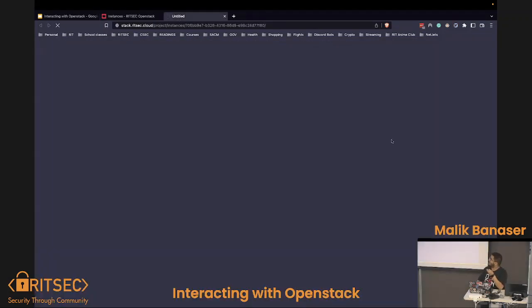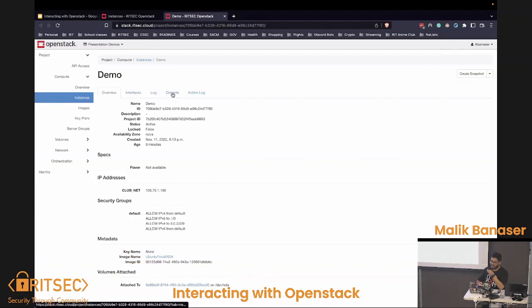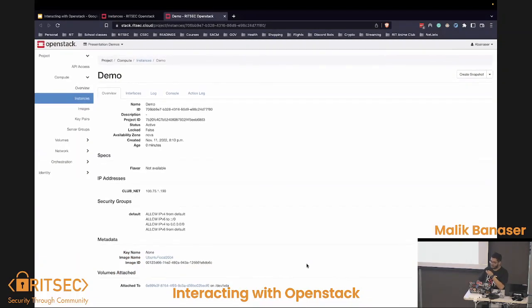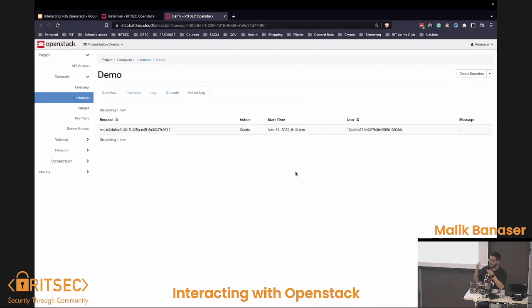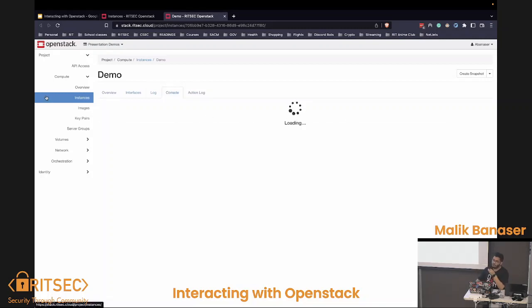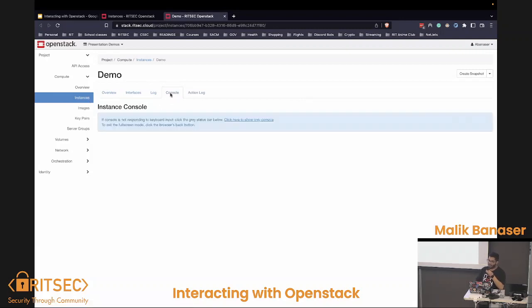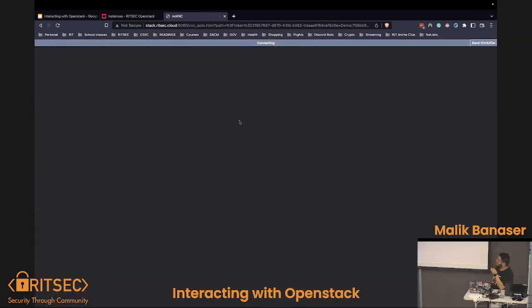If you just click on it, I open a different tab. You can see some more information in here. You have the ID, how long it's been up, when it was created, and you can see some action logs to map the user to what they did and how they did it and everything. So when you click on the instance itself, the one thing that you are interested in is console. So you just click on console and click on show only console.